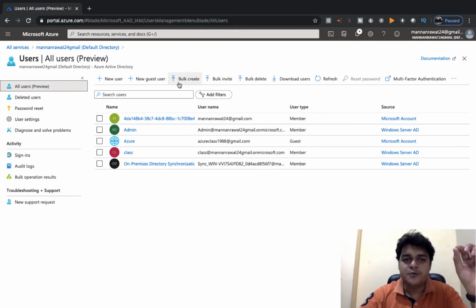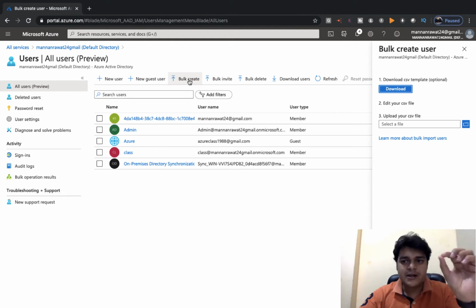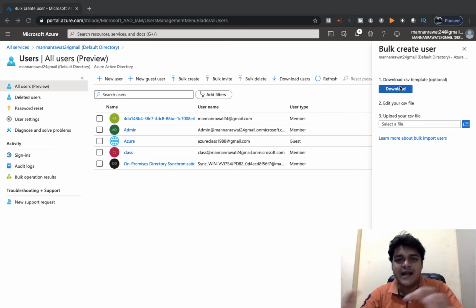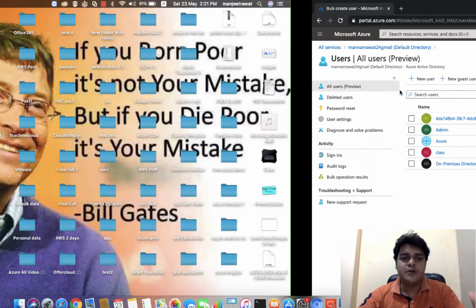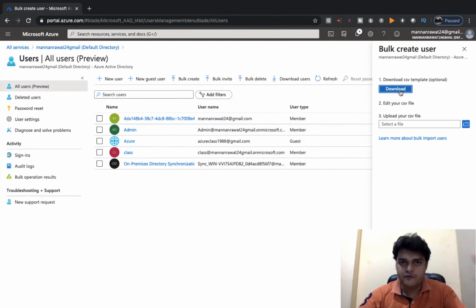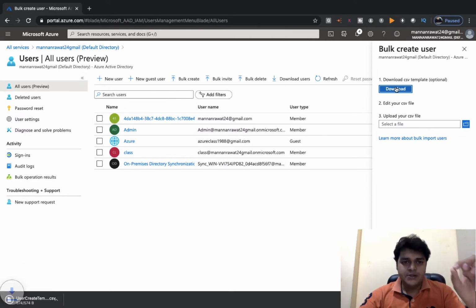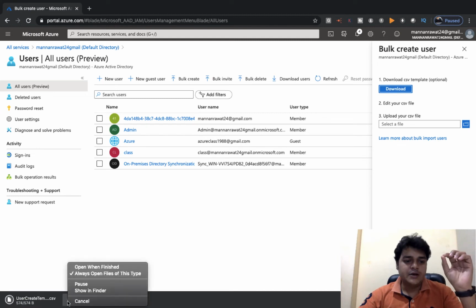See, in the third option you can click on bulk create. Once you click on bulk create, you need to download one CSV format. Basically it's a template, and after downloading the template you need to edit it, meaning how many users you are planning to create and what password you are planning to configure. In the CSV file you will get the entire information you need to fill. So I'm going to download it, and once it's downloaded, you need to open it.